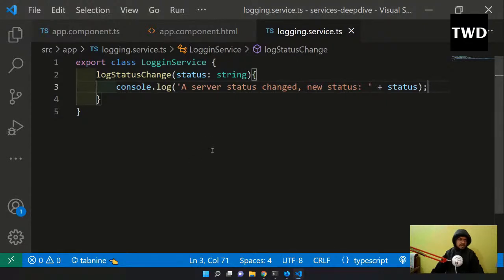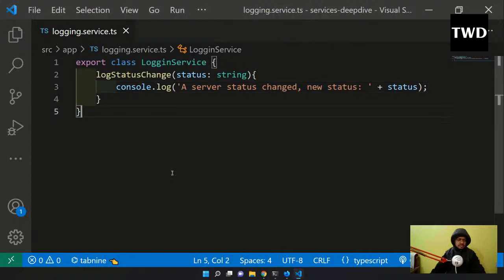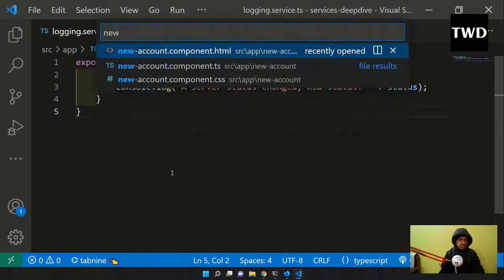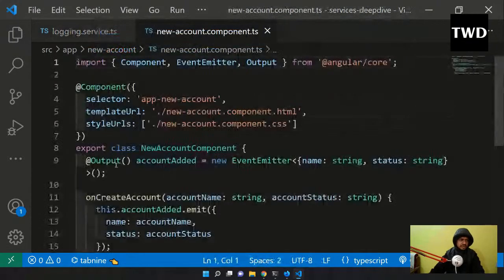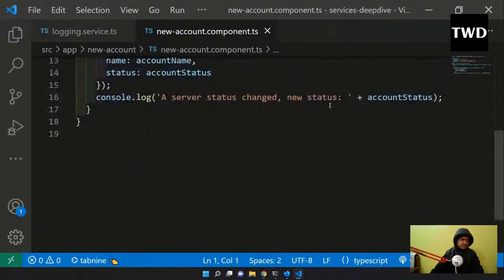Now we will come to our new account.ts file, and here is how to use this logging service. Here we have a console log. Instead of this console log, we are going to use the service. This is just for demo purposes. It is also easier to just do console.log; this is only to show how to do the logging thing.